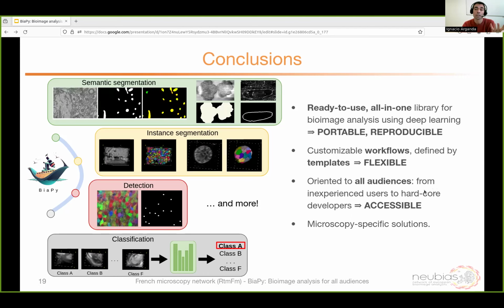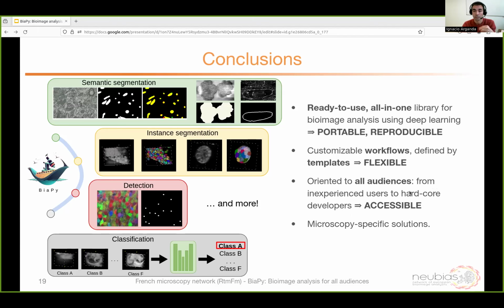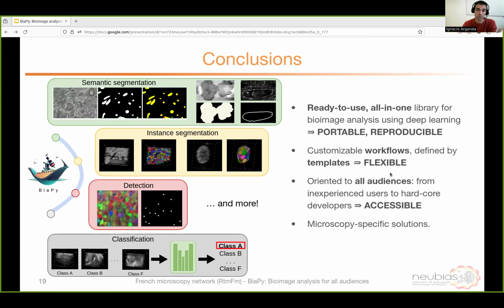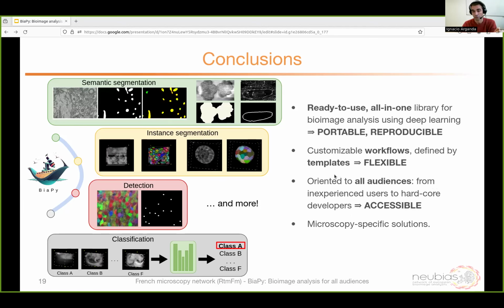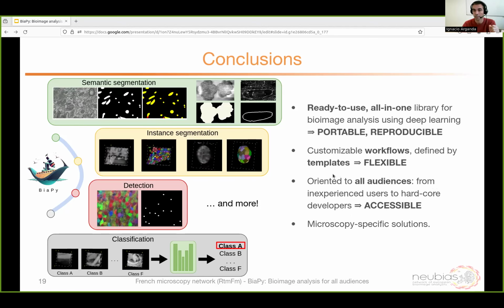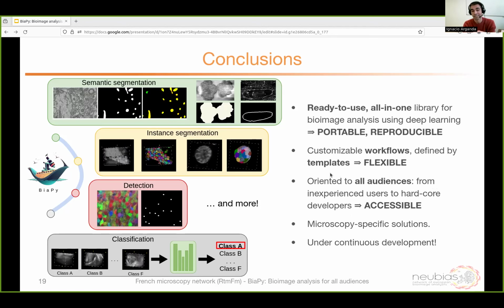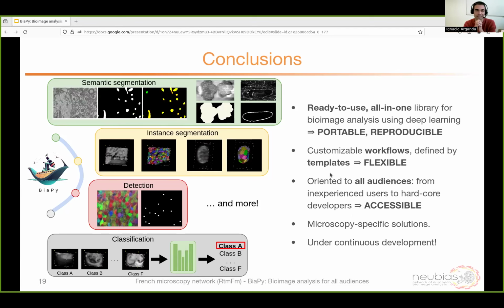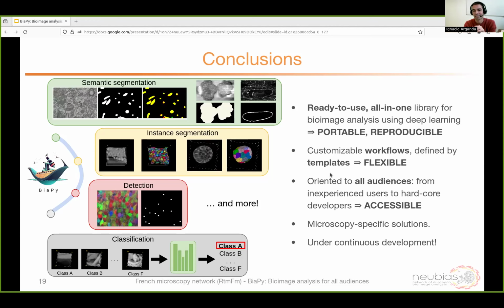Of course, it's not only including things that are already there, but we are also creating our own specific solutions for microscopy, electron microscopy images, from basically all our collaborations. And we also have, remember, these data augmentation techniques for that. And very important, you have to remember that this is under continuous development. So be nice to us. If you use it and you have problems, please, any feedback would be super welcome.